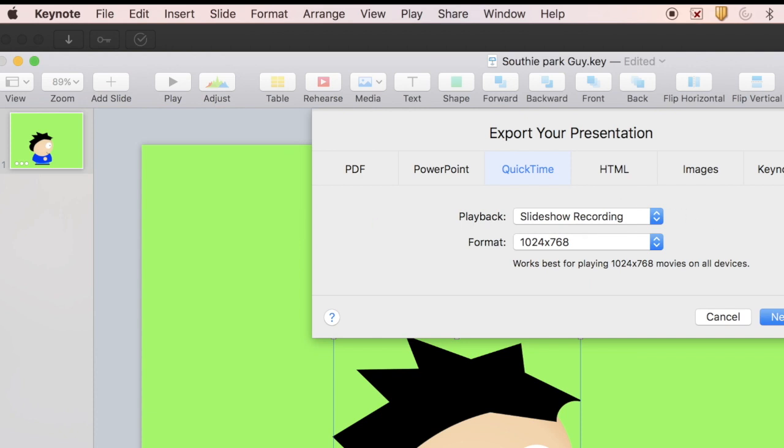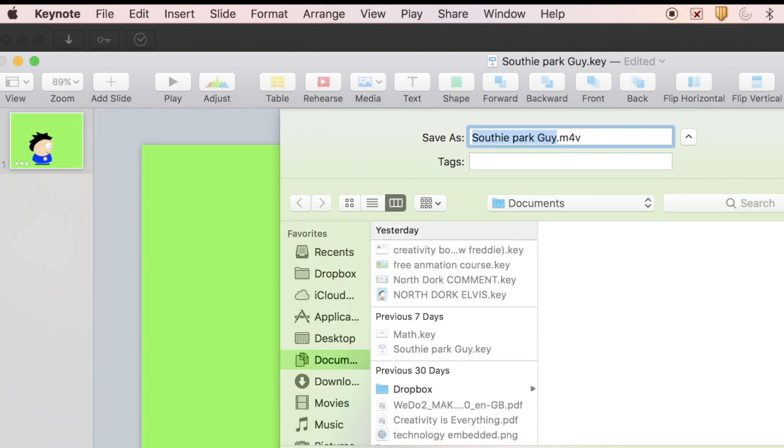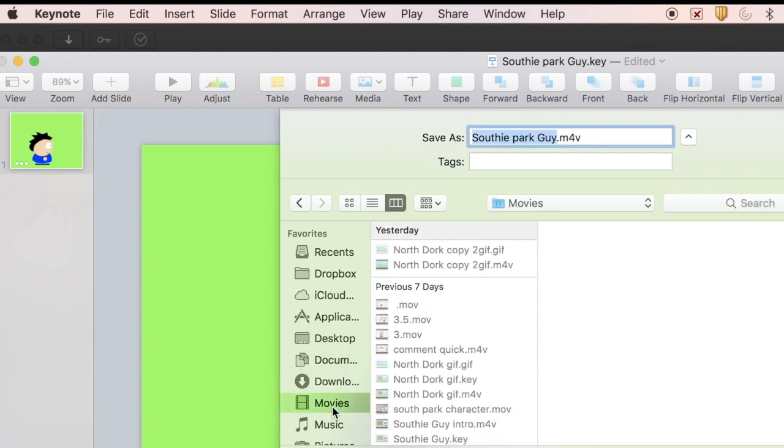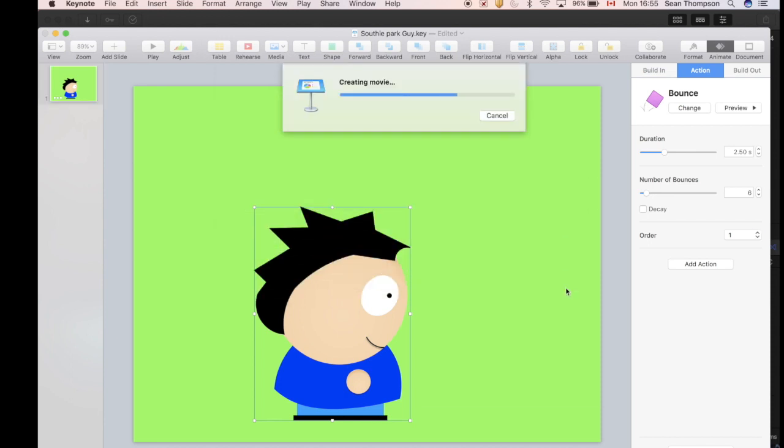Slideshow recording, indeed. And I'm not worried about the size of this slide. When you actually make your settings, you need it to be 1280 by 720 if you're going to use it for YouTube. Otherwise, you have a black border on it. Next, it'll ask me where it wants me to save it. I generally save these things in movies. Southie Park Guy, M4V, export. It'll work very quickly. It's very short.